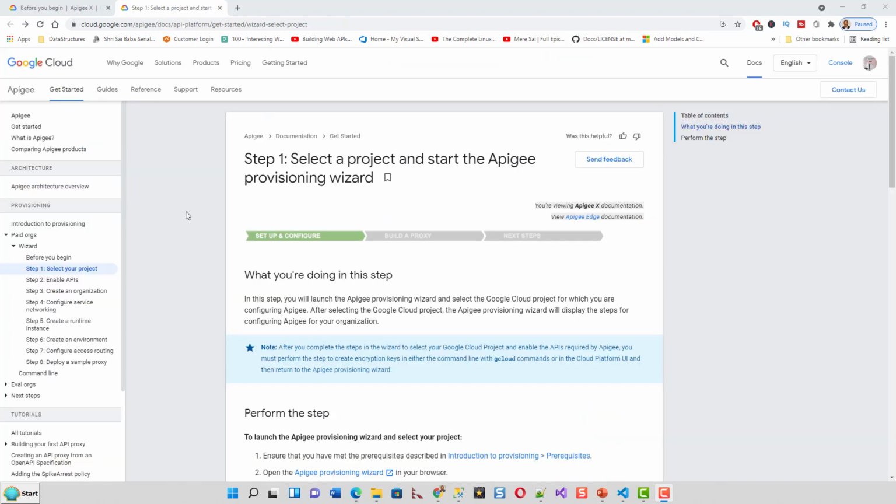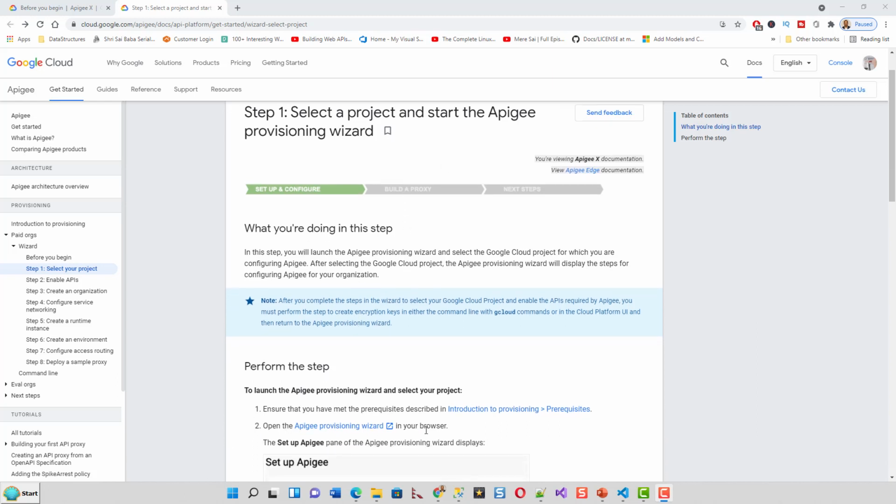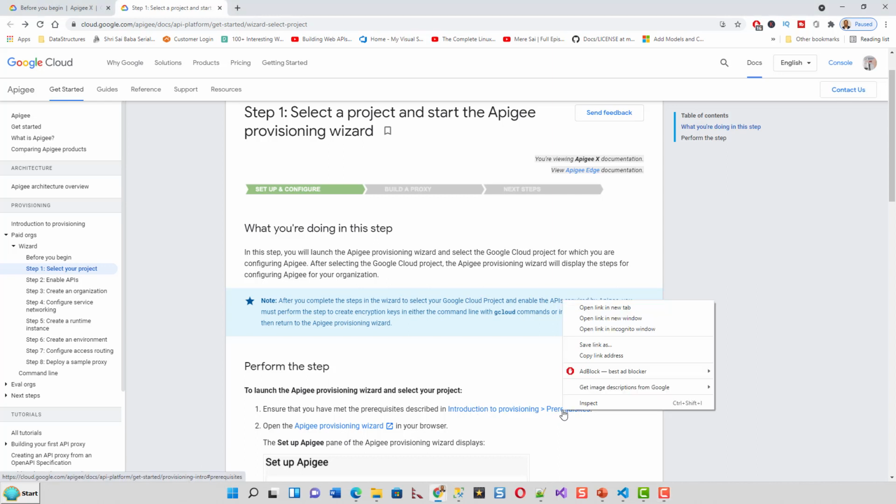So now I have already set up the billing. Coming back to the other requirements, this is the get started document again. Select a project and start the Apigee provisioning wizard. Ensure that you have met the prerequisites as described in this. So again, coming back to the prerequisite.